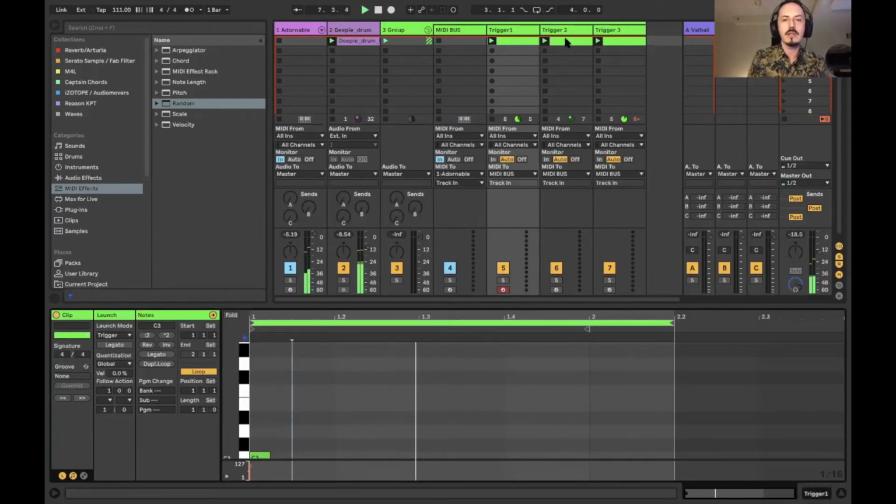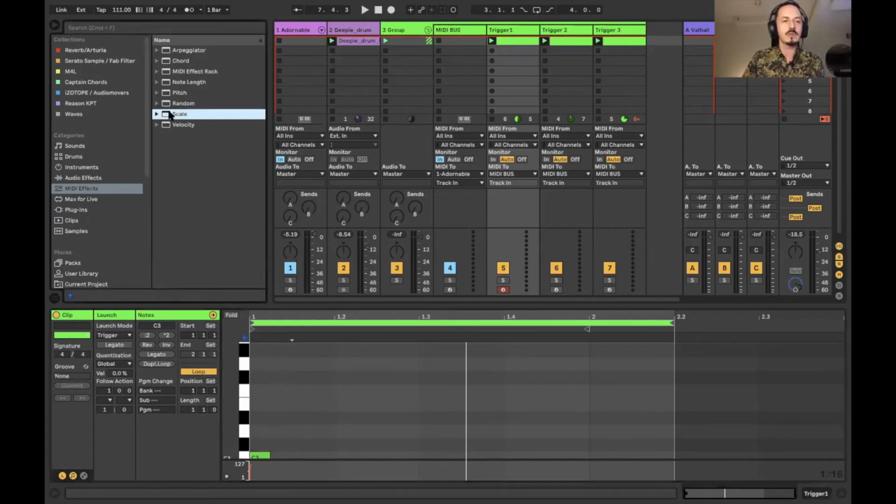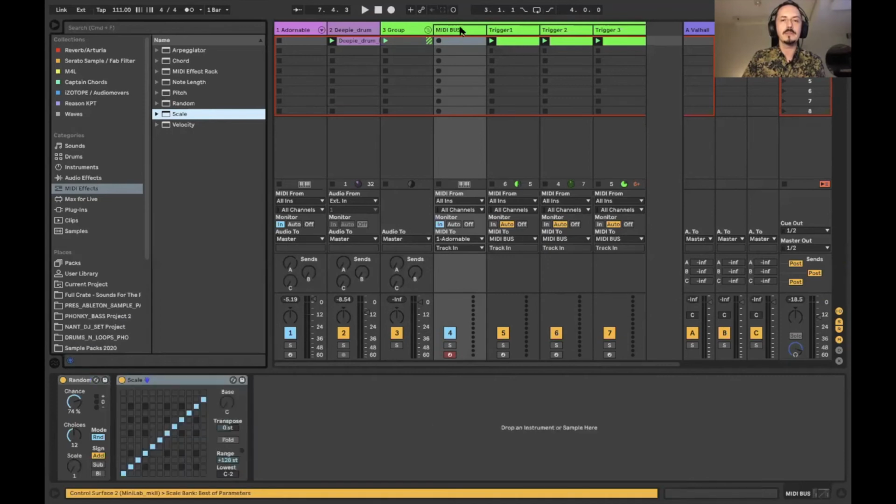But I want to control this. I want to have a key for this, you know, because I'm not making, in this case, tonal music. I want to create some chord progression. So what I'm going to do is use another MIDI effect called scale, which is right here, right below random. And I'm going to add it here in the MIDI bus. So right now we have two effects, the random and the scale, okay?